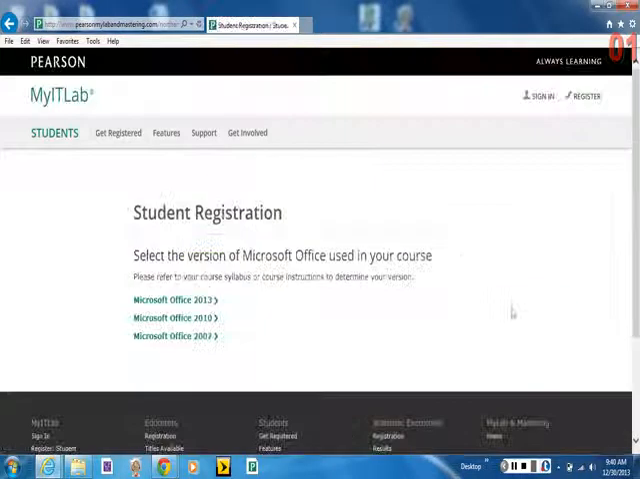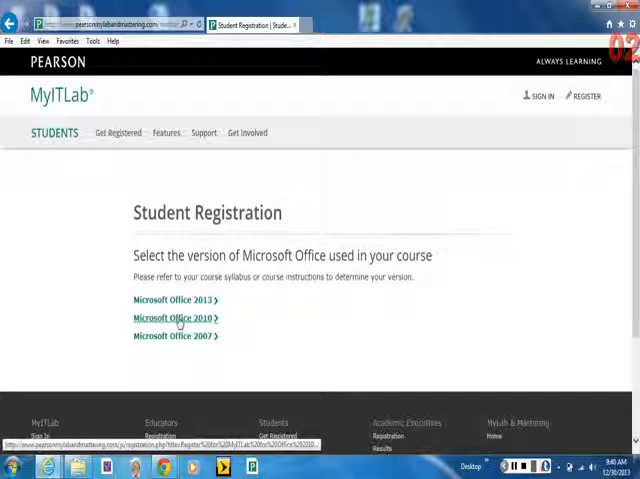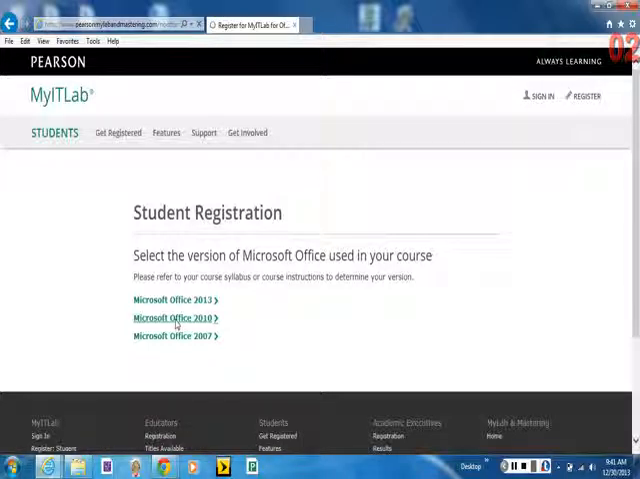Register Now. Now our classes, no matter which version of Microsoft Office you're going to be using, our class is in Microsoft Office 2010. Because right now I don't have the 2013 versions done because MyITLab doesn't have them done yet. Eventually, when I do have that option between 2010 and 2013, you're going to choose which one you want. But right now we have Office 2010. So I'm going to click on Office 2010. And it should take us to the registration page for that.